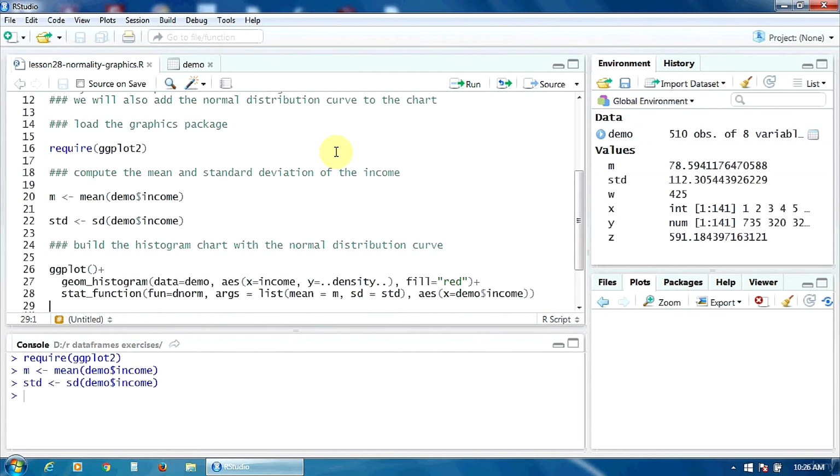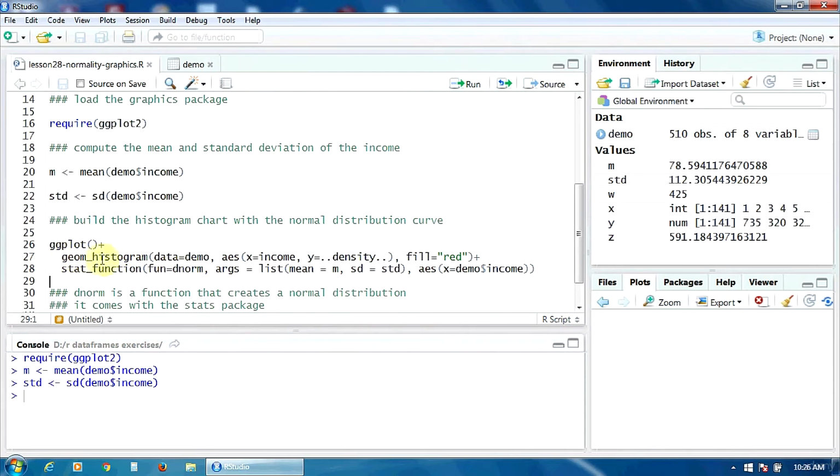Okay. And now let's build the histogram chart with the normal distribution curve. So in the ggplot function here, in the geom histogram function, I will define the data frame, demo. And here in the aesthetics function, I will represent the income on the x-axis and the density, the relative frequencies, on the y-axis. That's all. And to make the histogram look better, I will fill the bins in red.